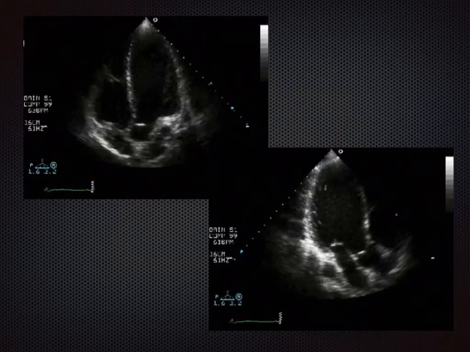On the bottom right is the apical 3 chamber, which is really similar to the parasternal long axis, but shown in a more vertical view. So at the bottom left is the left atrium with the mitral valve opening up into the left ventricle, and the wall of the left ventricle on the left side of the screen is a posterior wall.